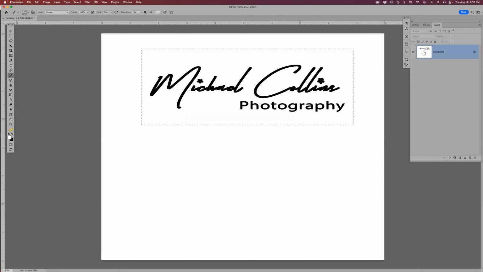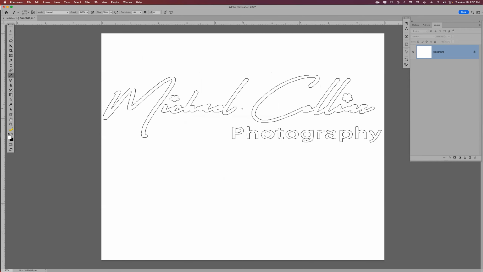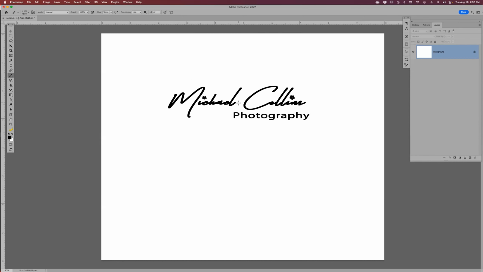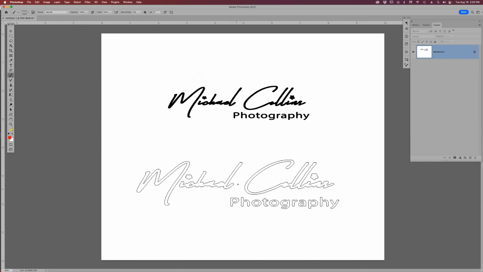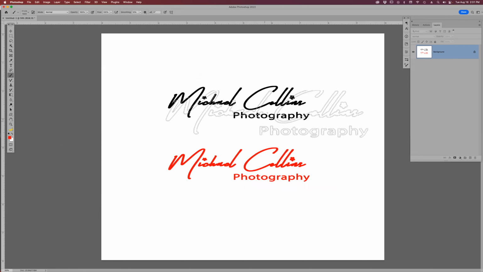And we'll fill this with white just so you can see it. Command D to deselect. And now we can paint with it. As soon as you save it, it's the first brush up. So now we have Michael Collins Photography, and you can paint it any color you want, and everything's hunky-dory.